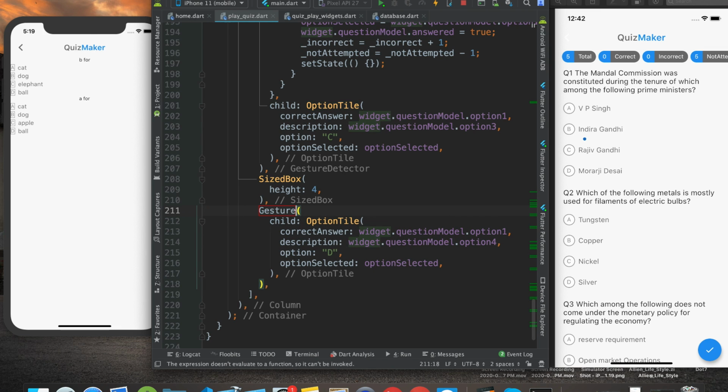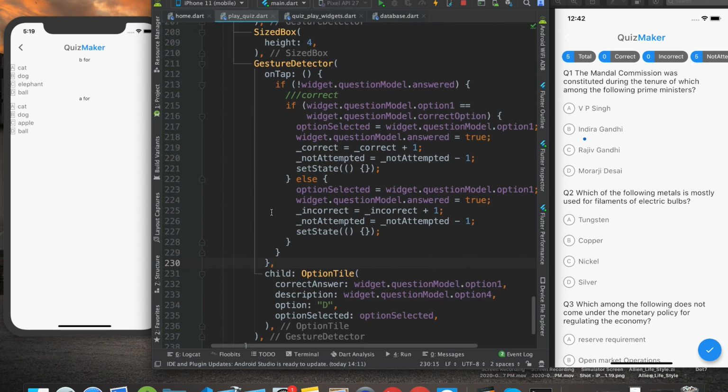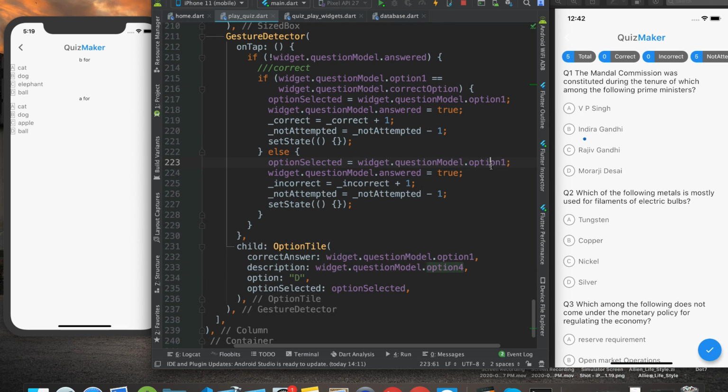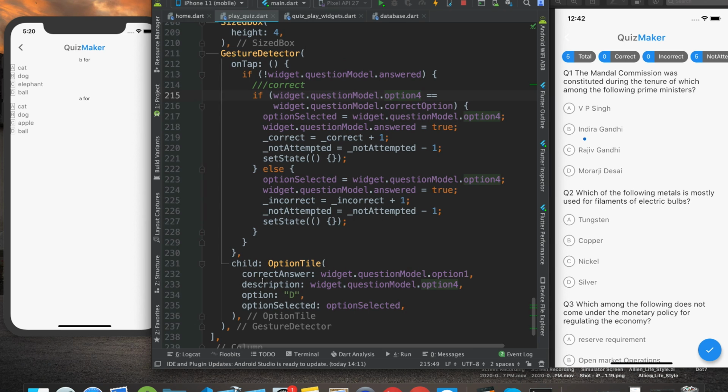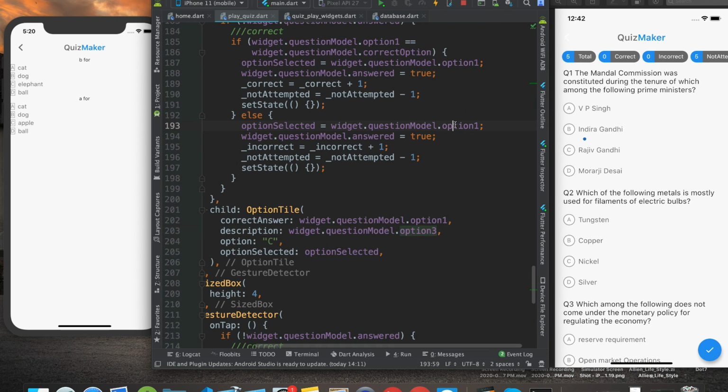Gesture detector. Okay. So now let's copy this option 4. This is going to be the option selected over here, and we are going to compare it with this. Yeah, okay. The correct answer will be the same, and anything which we need to update, I think no. So I'm going to copy option 3.